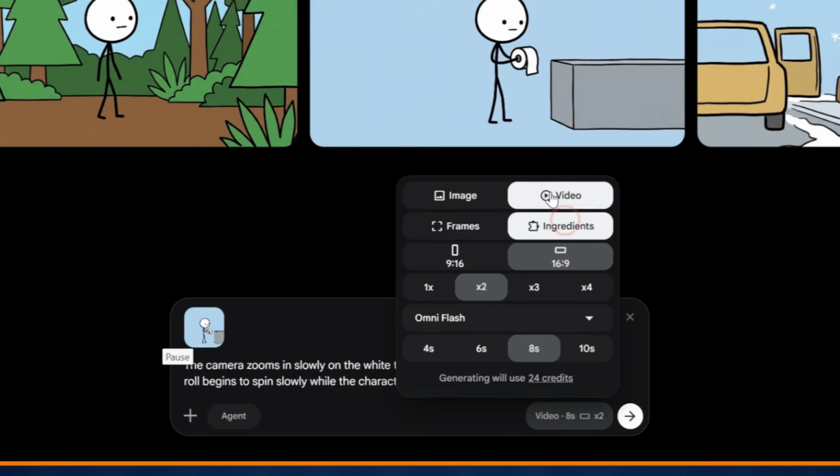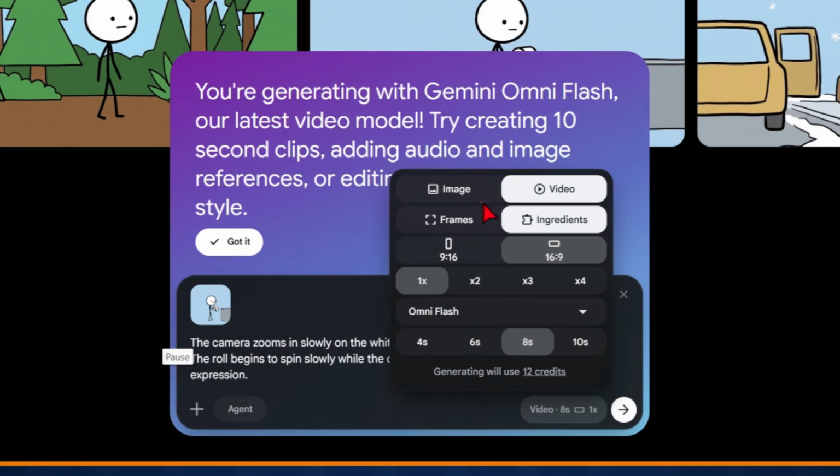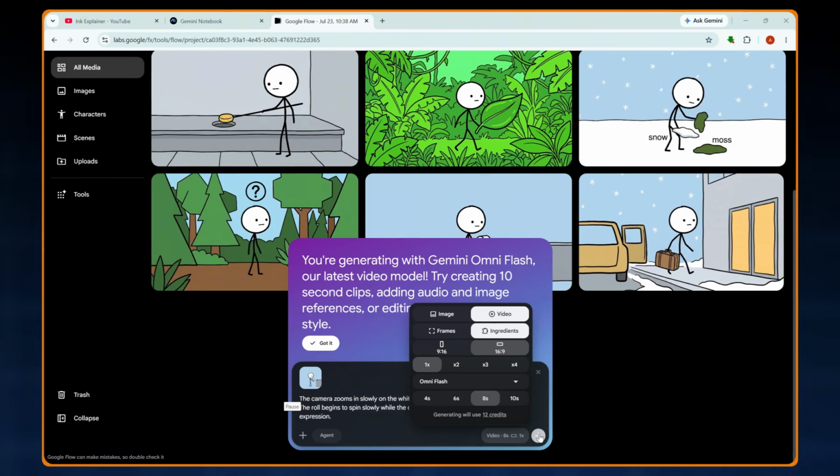Now change your settings from image to video. Make sure you have ingredients selected as well, because this setting is what tells Flow to animate that exact character you uploaded, instead of generating a completely new one from scratch. Keep your aspect ratio set to 16:9. Set the number of videos per generation to 1, so that you are not wasting any credits on extra versions you do not need. From the model list, choose OmniFlash, since it produces the smoothest motion out of the available options. Set the duration to 8 seconds, since that matches exactly what we planned for back when we broke the script into 8-second segments. Once everything is set, hit Generate.